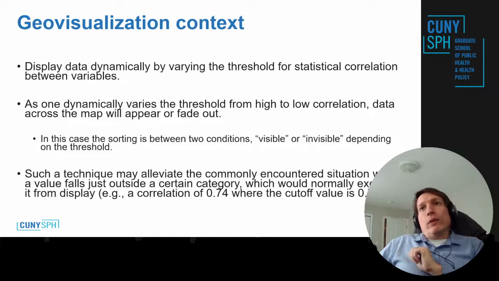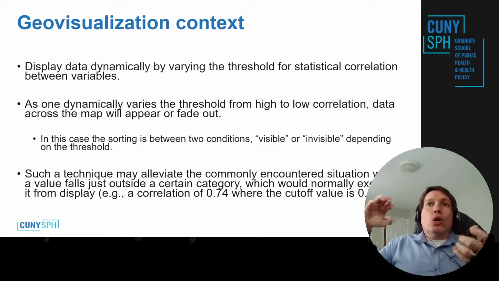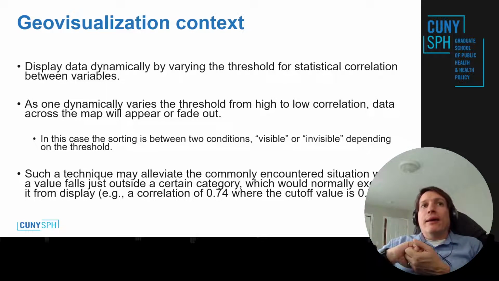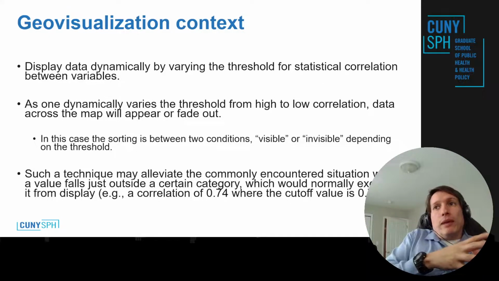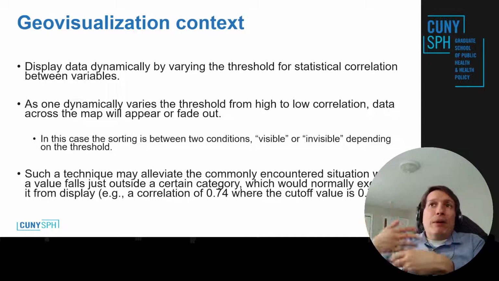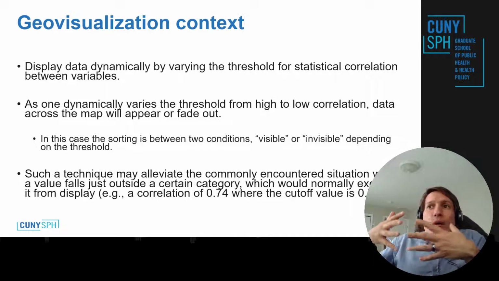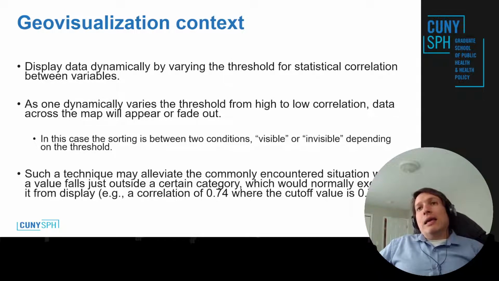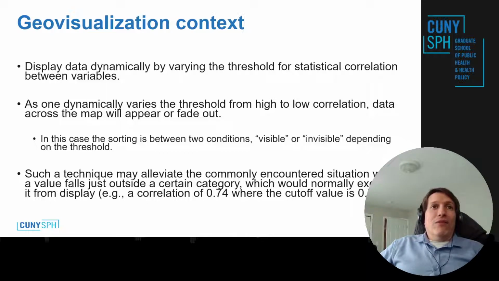The context in geovisualizations then allow us to create thresholds, correlations between variables. We can go from low correlations and depending on the dynamic variations and change the context, then we can start looking things that are more evident or things that are less important. Then that kind of interaction can help us to make visible the invisible, or vice versa.